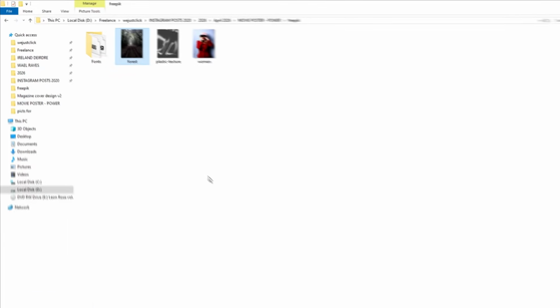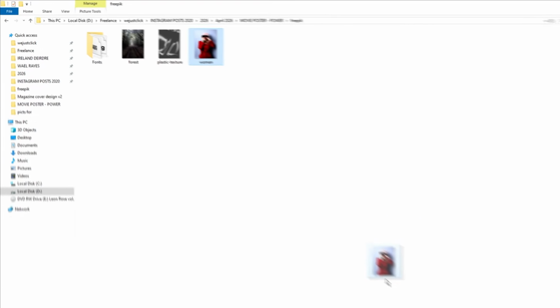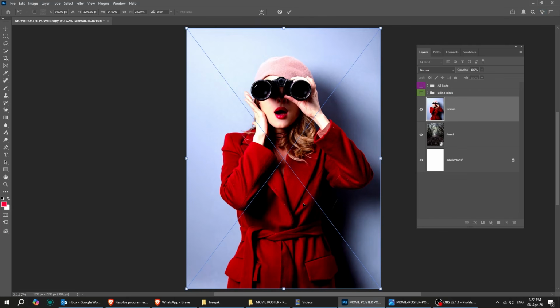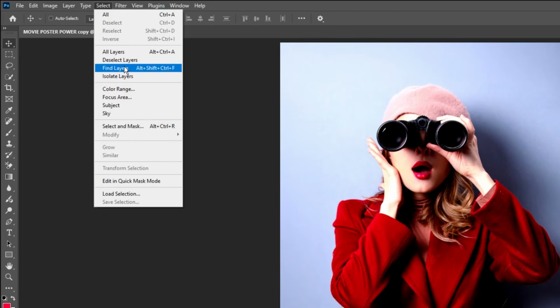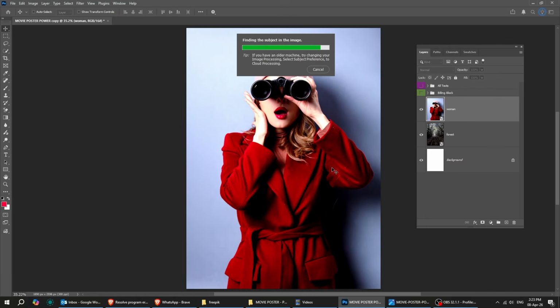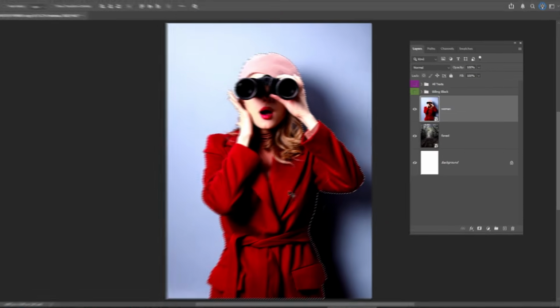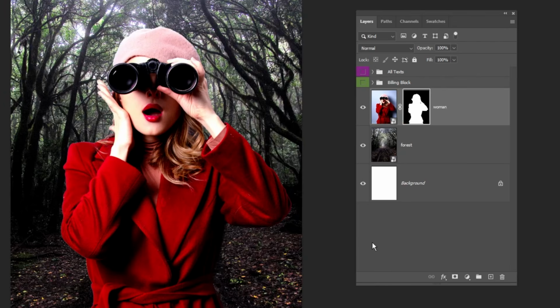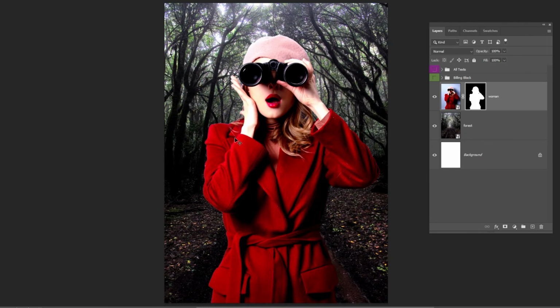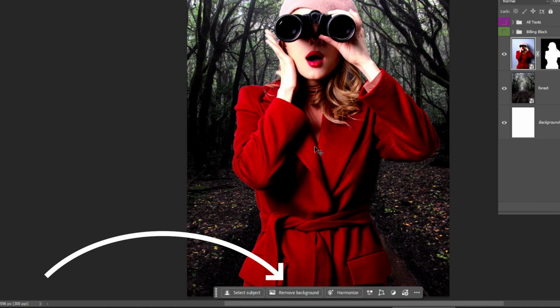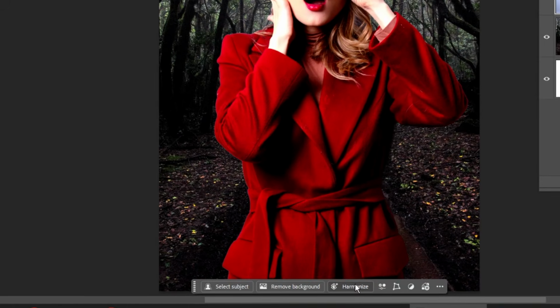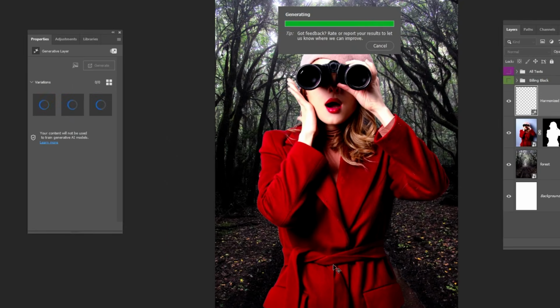Now let's drag the woman's photo. Go to Select and choose Subject. Add a layer mask. Now we're going to match the colors of the woman with the background. To do that, click on the image thumbnail in the Layers panel, then right-click outside the canvas and enable the Contextual taskbar. Click on Harmonize and give it a few seconds to process.